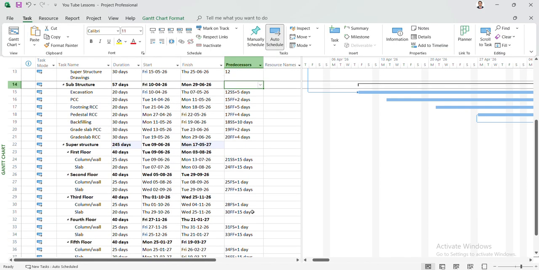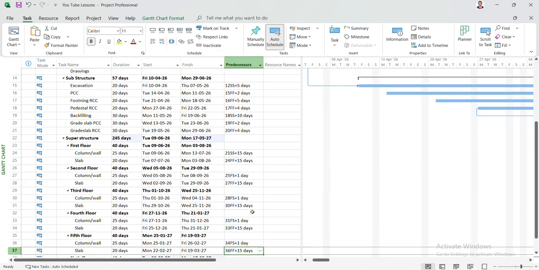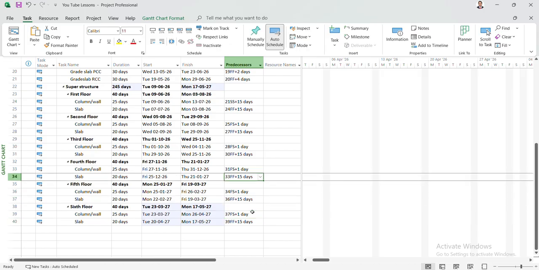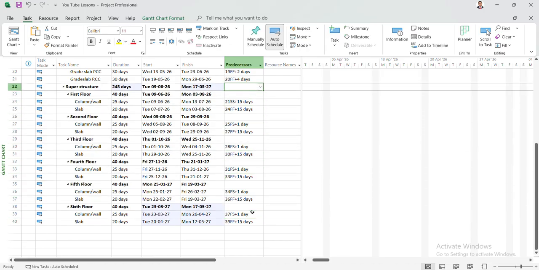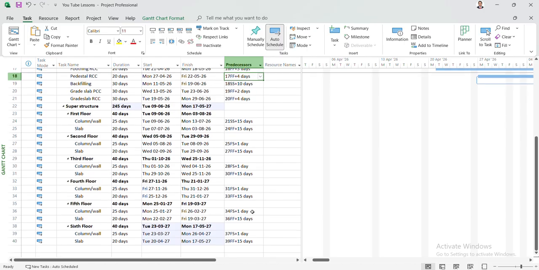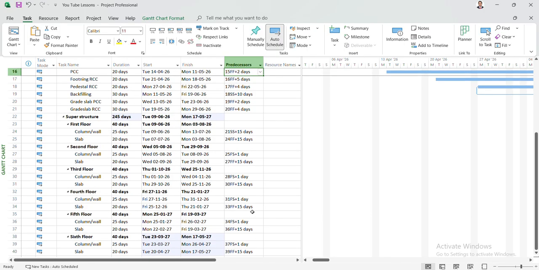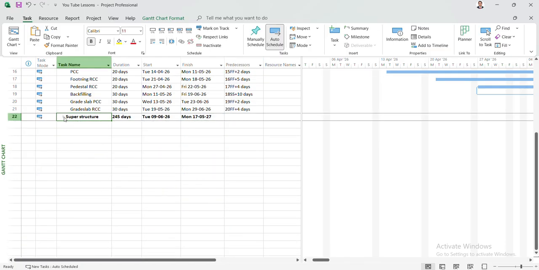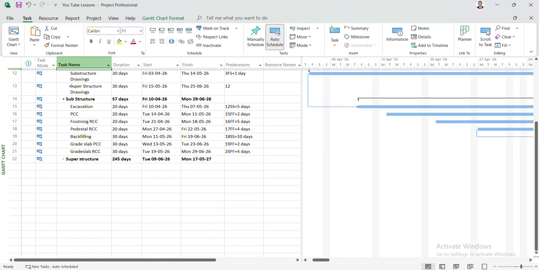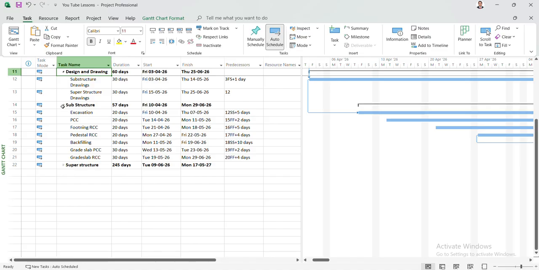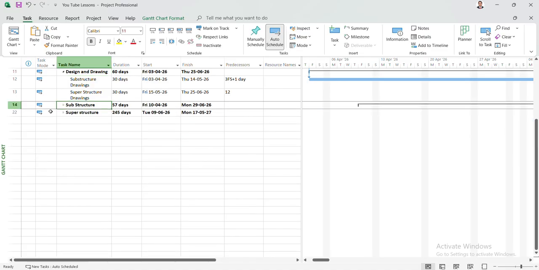This is how we have created the entire schedule of this building. So with this copy and paste feature, our life becomes very easy. I'll show you if you have similar buildings, multiple buildings, the same way you can enter. Just collapse superstructure and maybe entire building. So we'll take substructure.